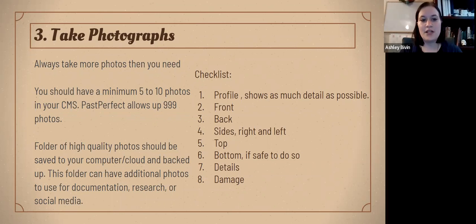I don't know why those would be together, but they could be. And then when you're done and you're uploading the photos, you'll have them on your computer, and you'll have them backed up somewhere. And you can always have additional photos that you don't put in your collection management system. These are going to be high quality photos you can use for documentation, research, or social media.